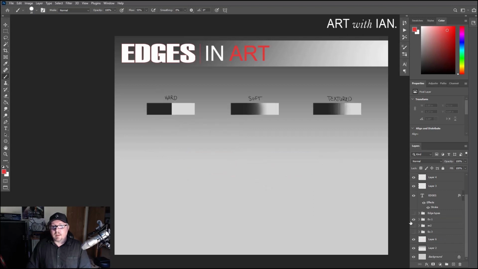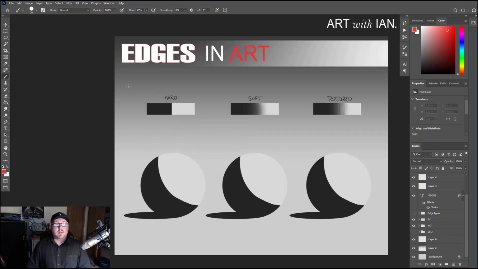So let's look at some examples here. Here's a hard edge. It is what it sounds like, a very hard edge. Soft is a nice transition point, and then with textured there's interest. It kind of looks like a brush stroke, right? There's some painterly voice, your style, in the stroke.